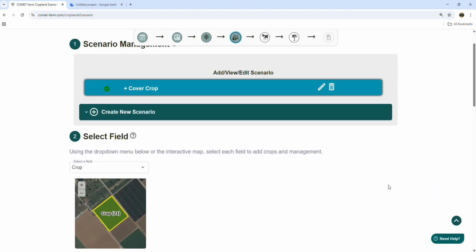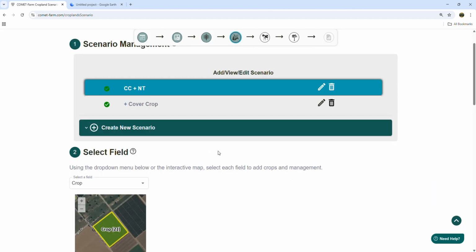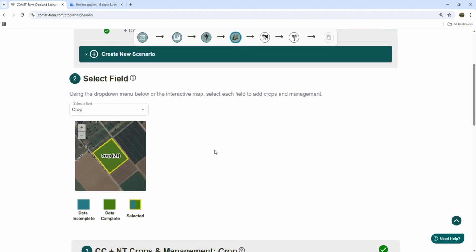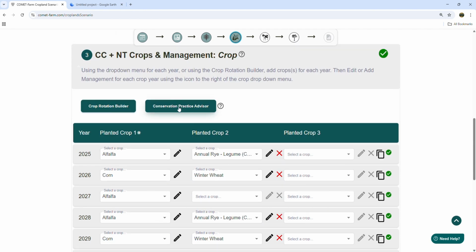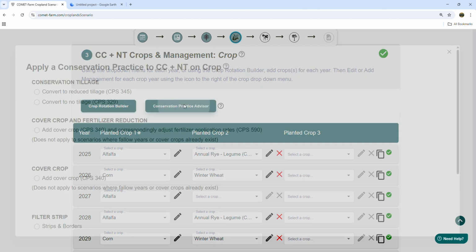Now that that looks like it was successfully copied over, I'm going to make sure I select what field I'm looking at. So we'll go ahead and do our crop field first. Again, it's a copy of the cover crop scenario, so you'll see my annual rye legume mix is already added. This time, while I do have the option to manually adjust my tillage from intensive to no-till, I'm instead going to use this feature called the Conservation Practice Advisor.